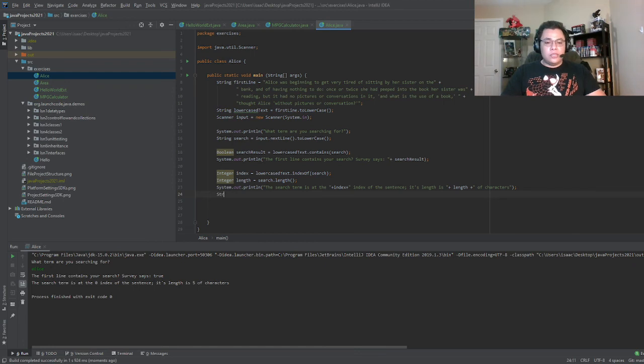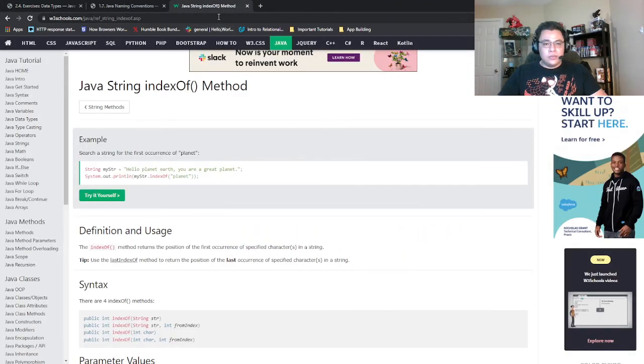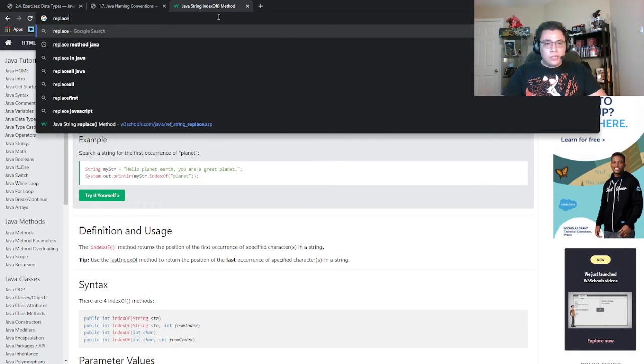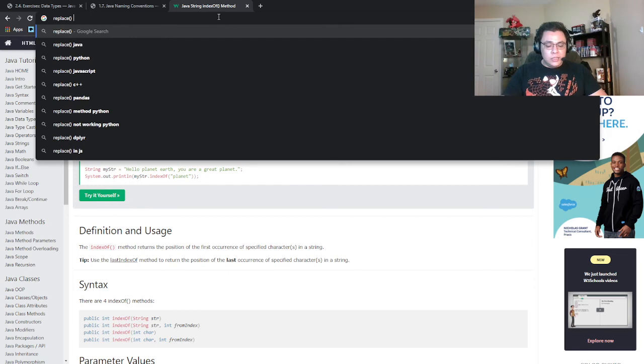So let's declare a new string, modded string. We're just going to declare a new string to store it, equals, and we'll do lowercase text because that's what we're actually replacing, dot replace. Now, let me actually pull up what dot replace does. Let's do replace Java.